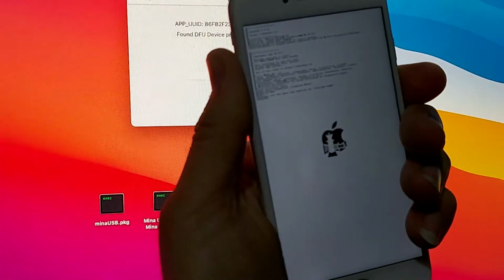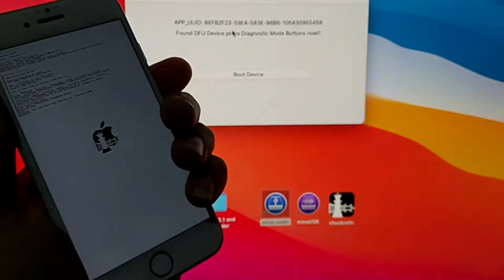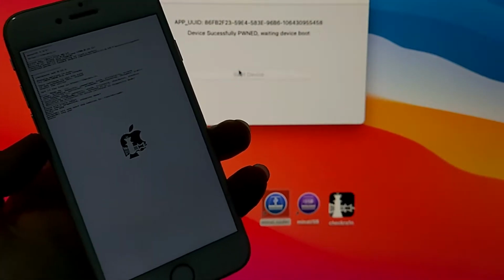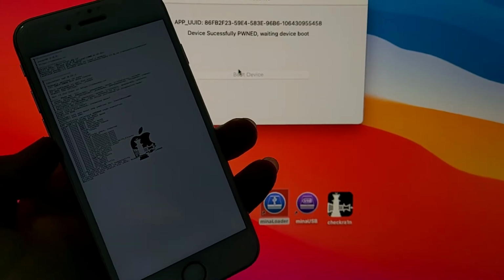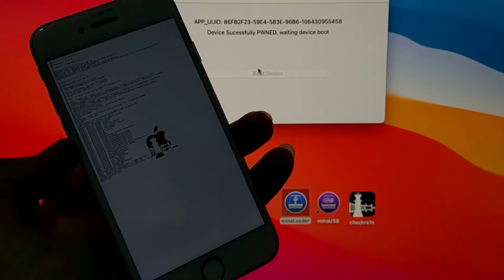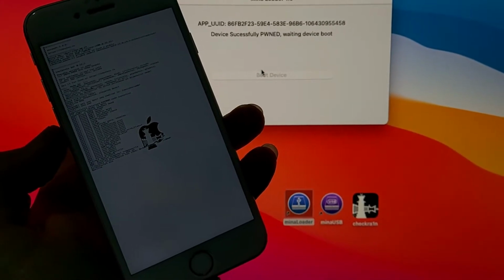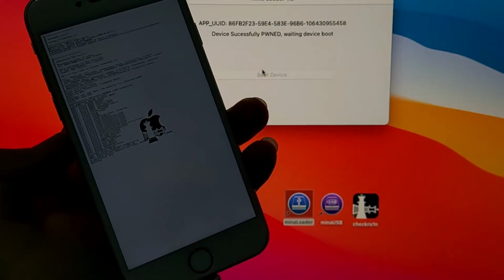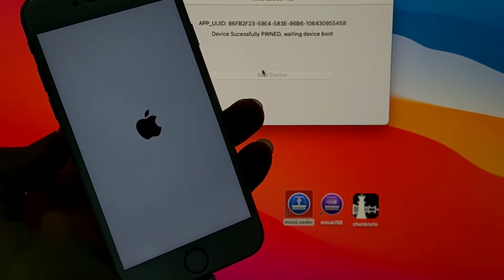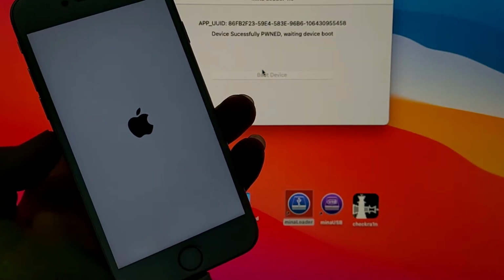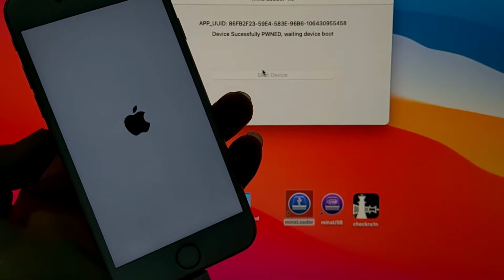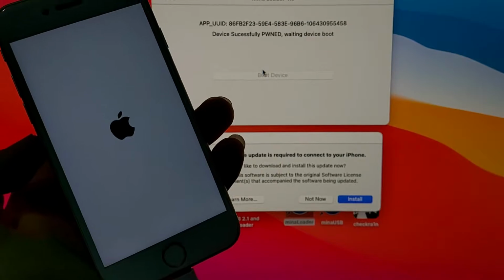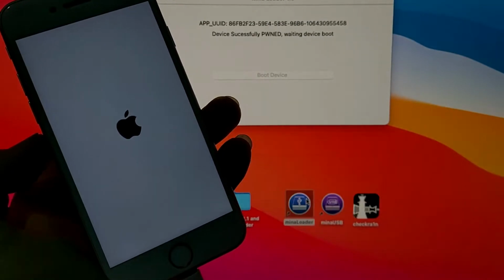Once you reach this and you have seen Pango written, release your keys and click on boot device. So now we are clicking boot device and we're gonna see device successfully bound and waiting for device boot. Just wait, don't press any key, just wait. Now the iPhone will reboot into diagnostic mode, and it will give you an alert that the Mina tool has successfully patched the iPhone.